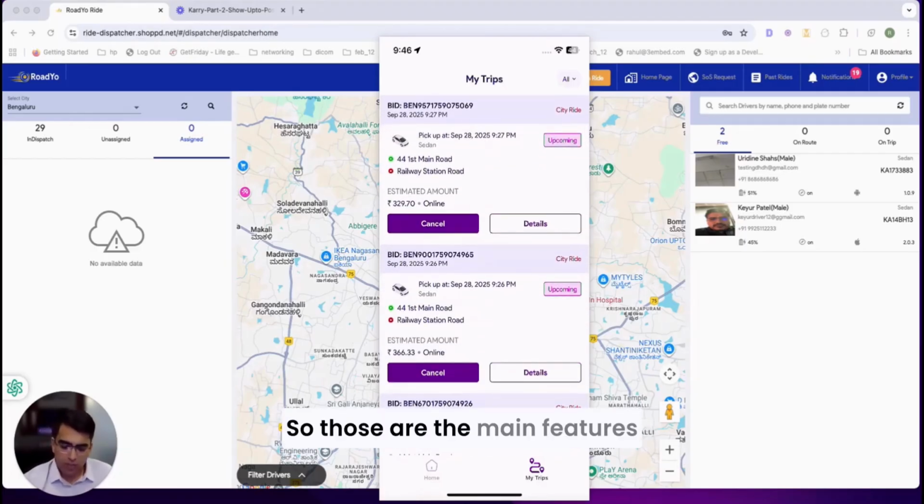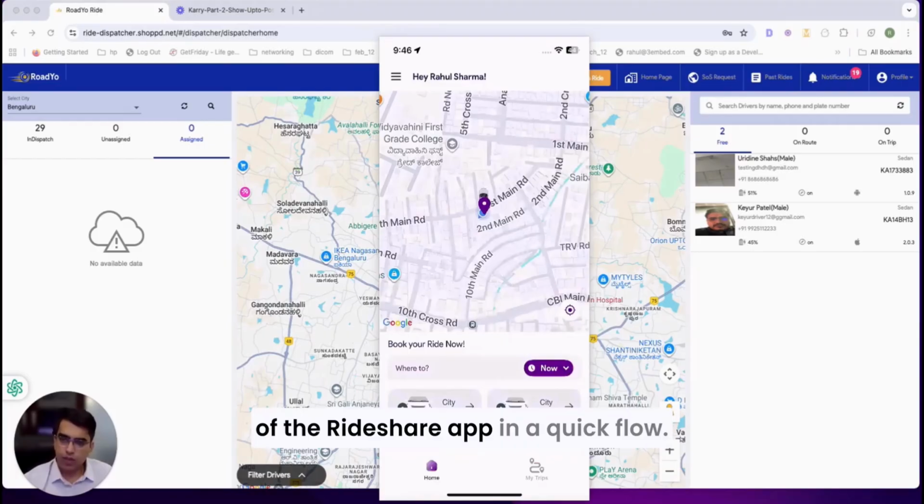So those are the main features of the rideshare app in a quick flow. Let me know if you guys have any questions.